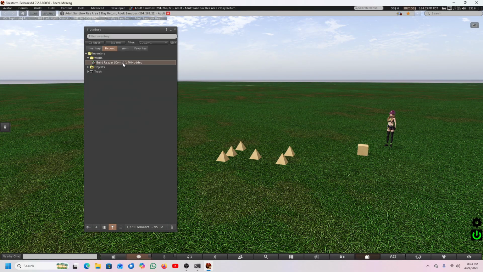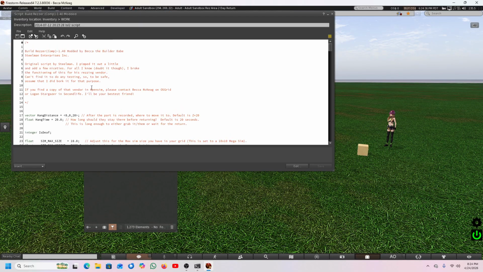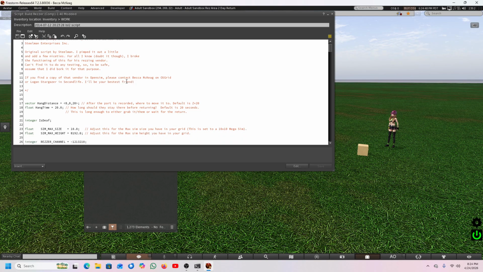If you look at the script, you'll see up on top here, first of all, the original script was written by Steelman. I did not write the original script. I do not claim the original script. I do not want credit for the original script. I will only take credit for my changes.